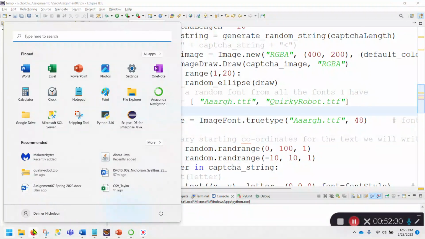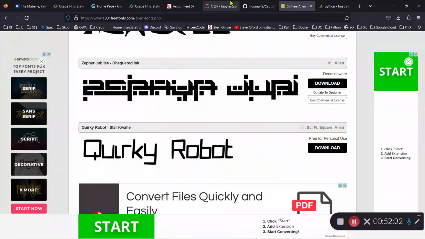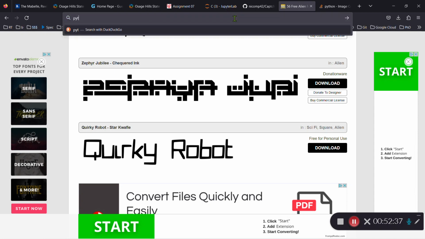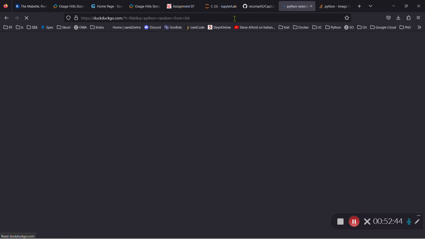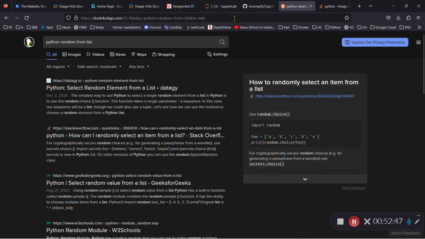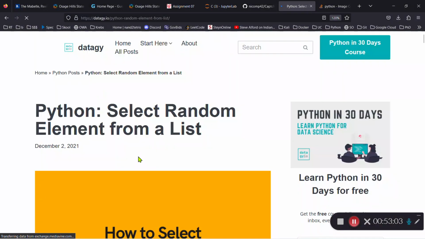Back to my browser. Python. Random from list. The first hit says select random element from a list. Second one says pretty much the same thing, and so on and so on. I'm not even going to try Stack Overflow because it appears to still be down. But I'll try this one, datag.io.